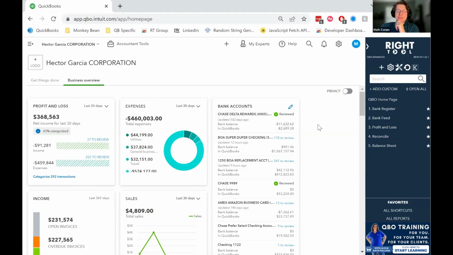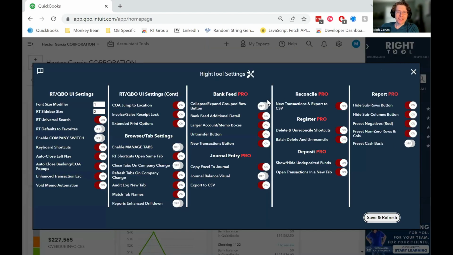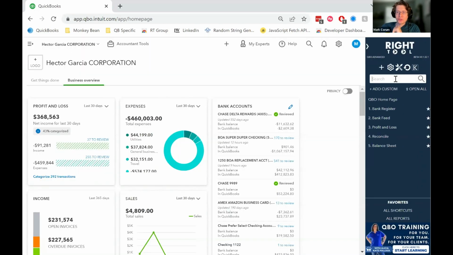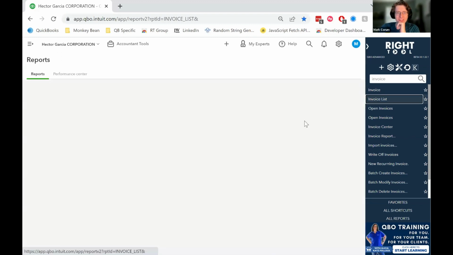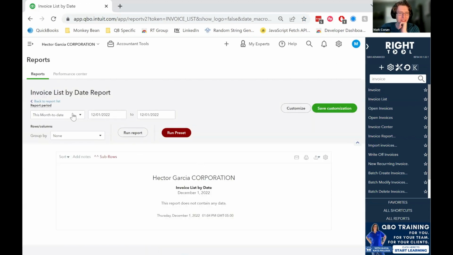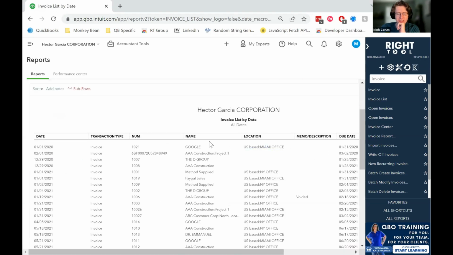Yeah. So this is officially the release where I brought over a majority of the features from Monkbee. So let's go ahead and get started with that. One of the first things that we brought over is this invoice and sales receipt lock. To show off what that will be like, let's go to an invoice list here. And let's just do all dates and find just one random invoice.